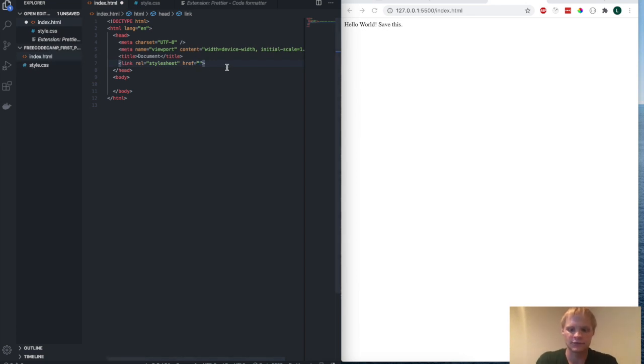And then for the href, you want to do dot for the same directory you're in, so the same folder that you're in. That's where it's in. So you just hit style.css. You can do style.css or /style.css. I think it's the same thing. Maybe it's not, but I like to do / just in case.